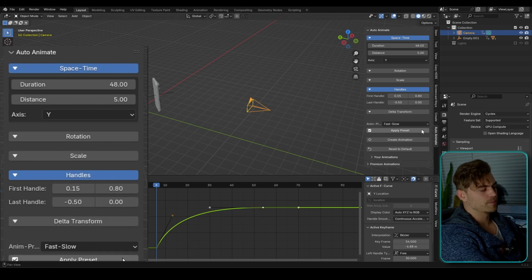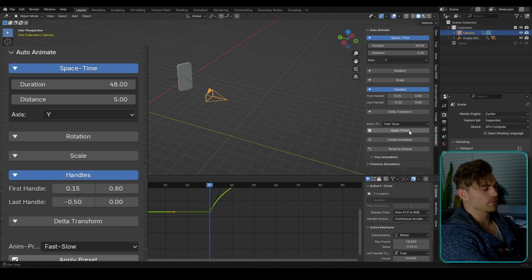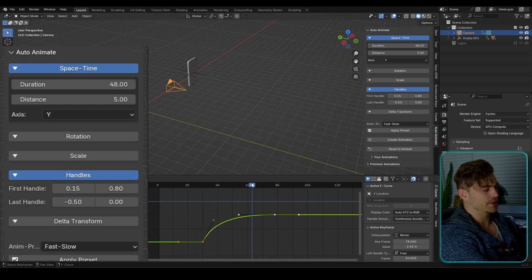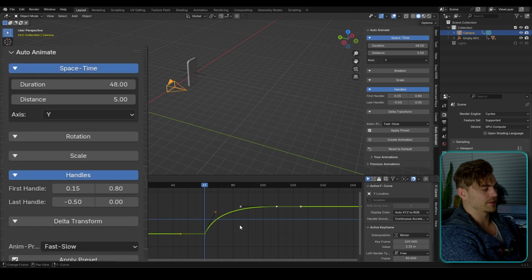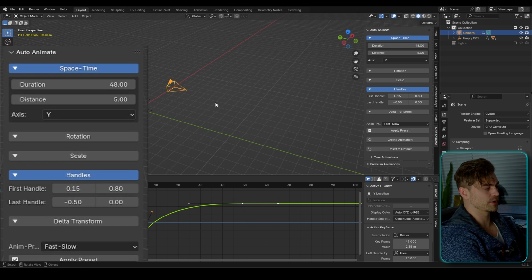By the way, if you click on apply preset, it's going to apply it from whatever place in the timeline you start from. So if I wanted to start from frame 61, apply the preset and it's going to start from frame 61. Doesn't really matter. I like starting from 1 simply because it's a bit more clean for this demonstration.